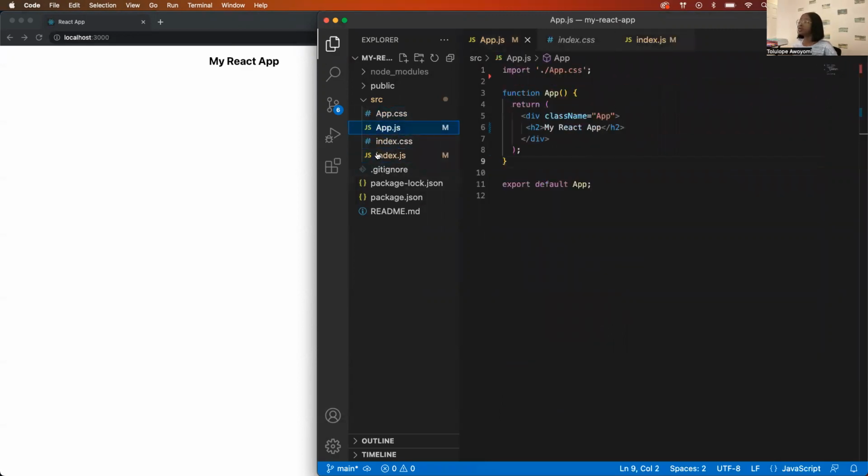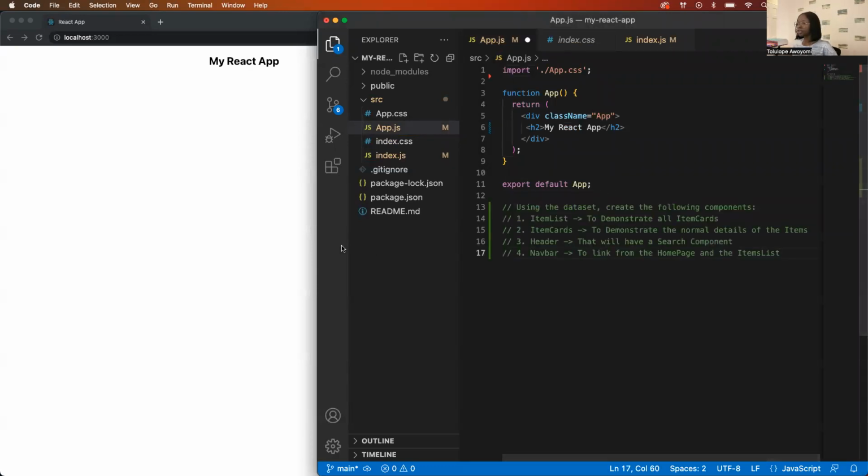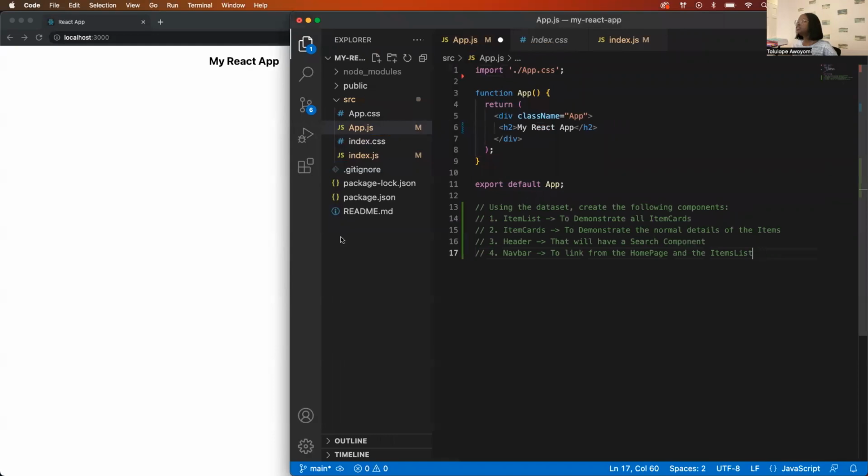Good. So I have a task that I will be solving. Let me copy it and paste it over here. So it says using the data set, I have a data set that I'll be using. Create the following components: item list, item card, header, and nav bar.